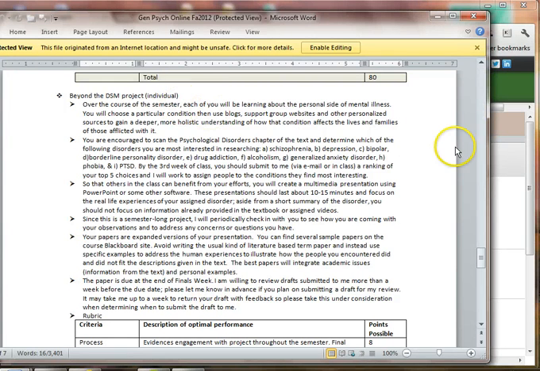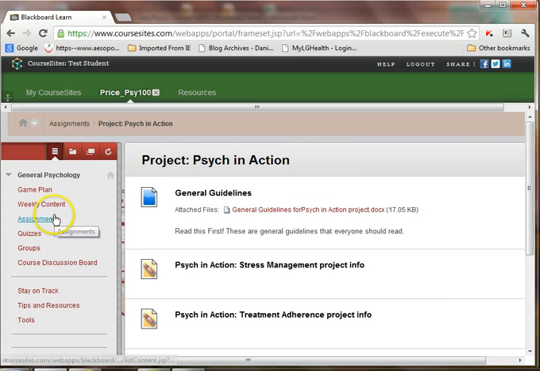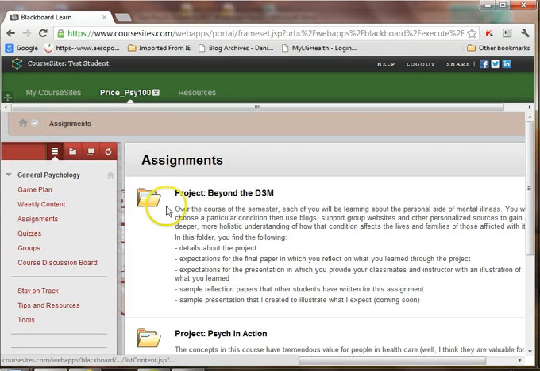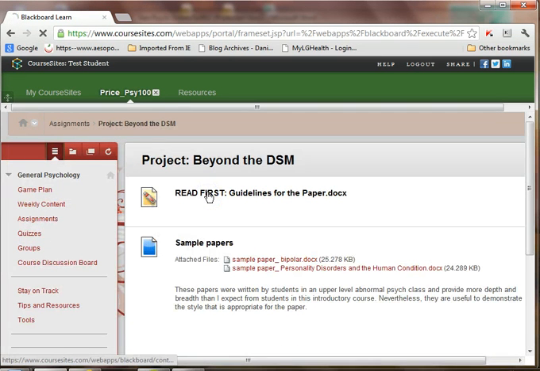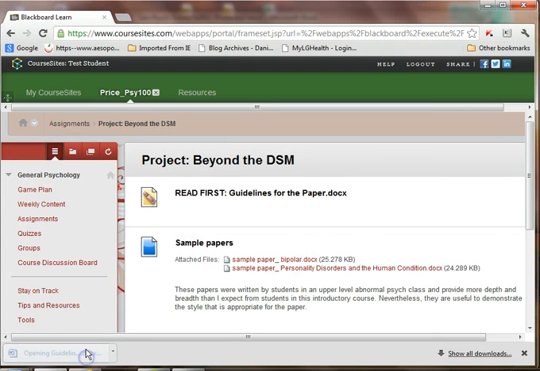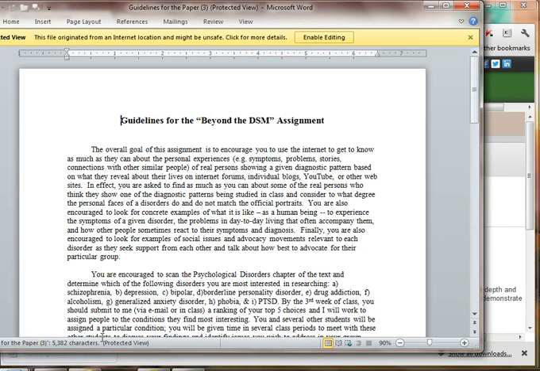There is more information on course sites, so let me go there, again to assignments, Beyond the DSM. Guidelines for the paper, so I'll pull that up, talk a little bit about that. I'm not going to go over everything that's on this page because obviously you can read it. But what you will be doing is you are going to use the internet to get to know the real world experience of a particular mental health problem like borderline personality disorder or bipolar or schizophrenia.